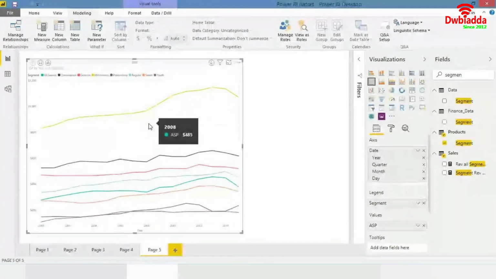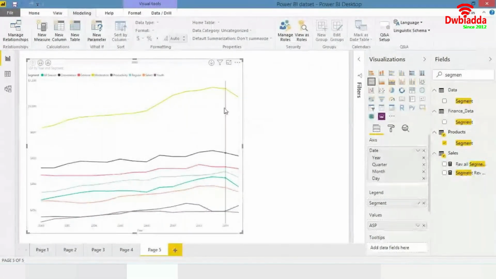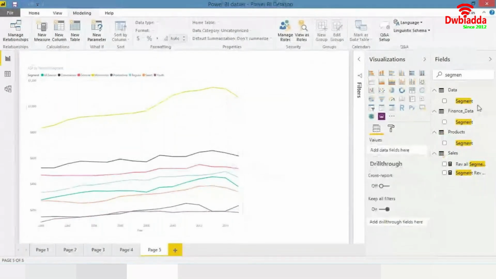So this is the trend. Moderation has been trending quite a lot, and the trend again may be different for different countries.